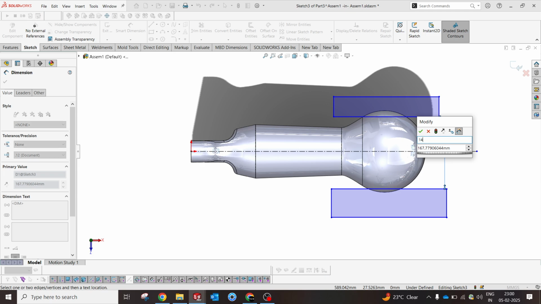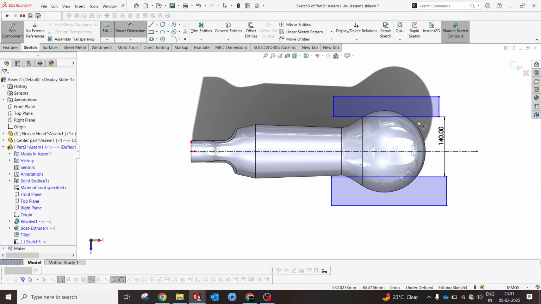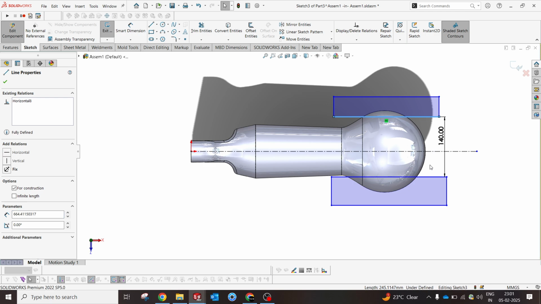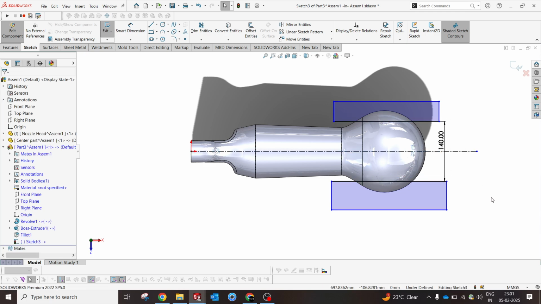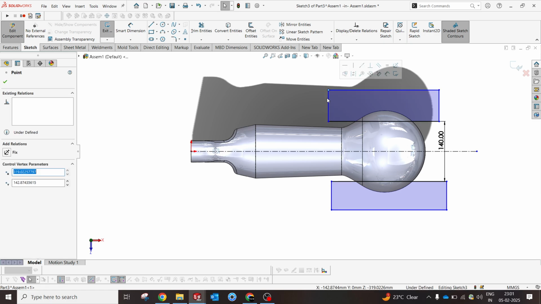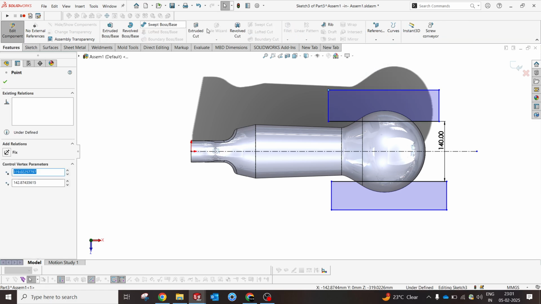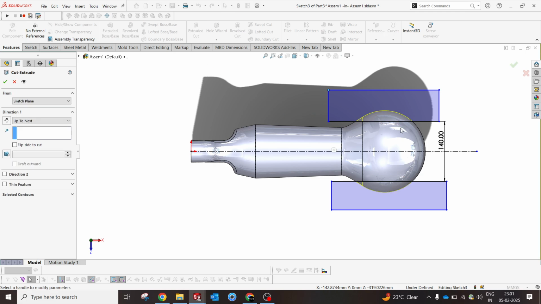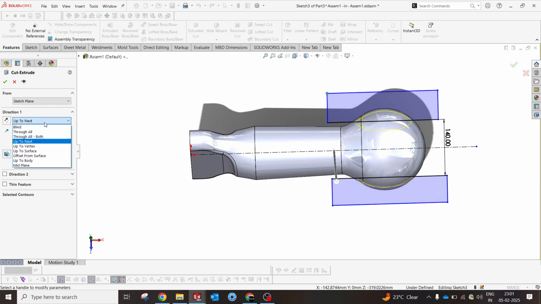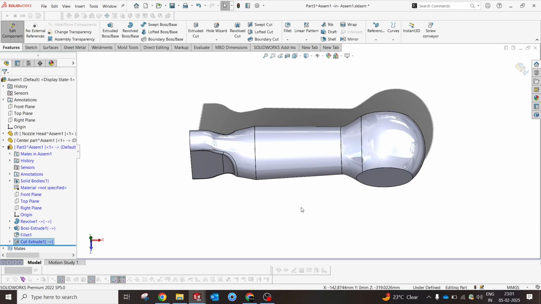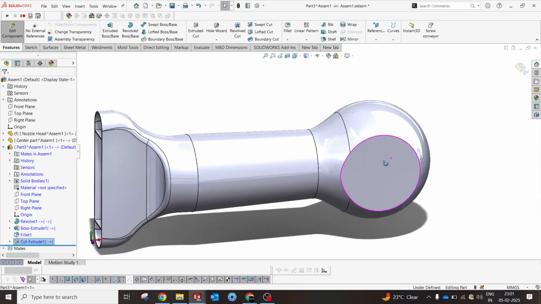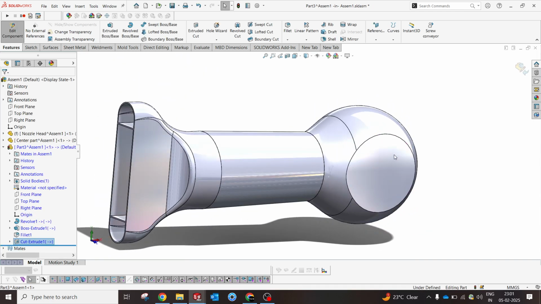Now 140 is what I want to have. Selecting three lines, I want to make them symmetric. Let this be random; I don't want to make it fully defined. This time I'm going to use through all, both directions, and select OK now. So my flat surface is ready.